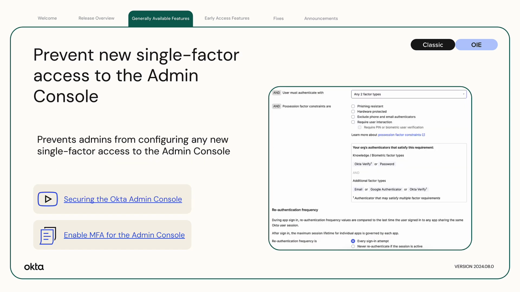Prevent new single-factor access to the admin console. This feature prevents admins from configuring any new single-factor access to the admin console. This feature will be gradually made available to all orgs.